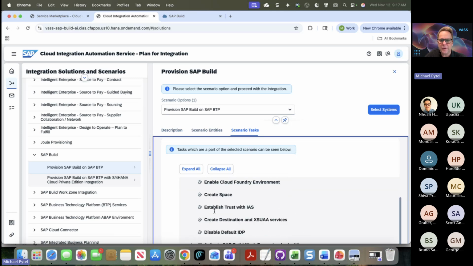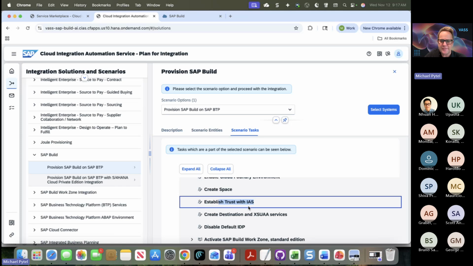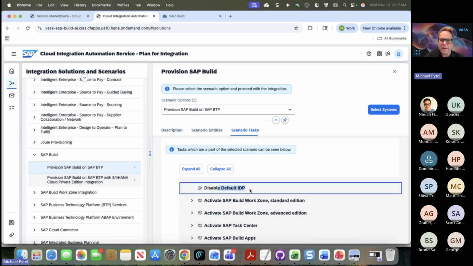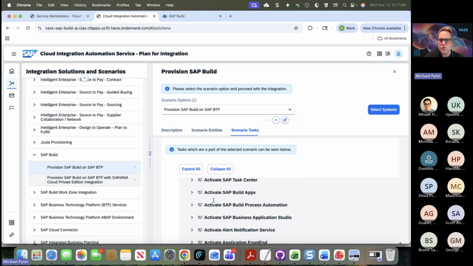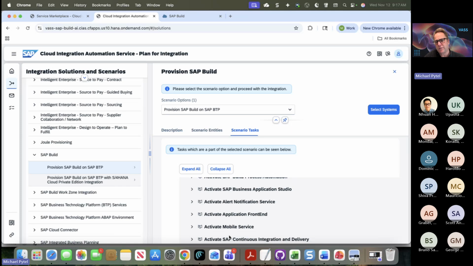So enabling Cloud Foundry, establishing the trust with your identity tenant, disabling the default IDP, activating Work Zone integration if you choose, and again, setting up all the other services. This is a much better tool as opposed to manually configuring SAP Build step-by-step on my own.